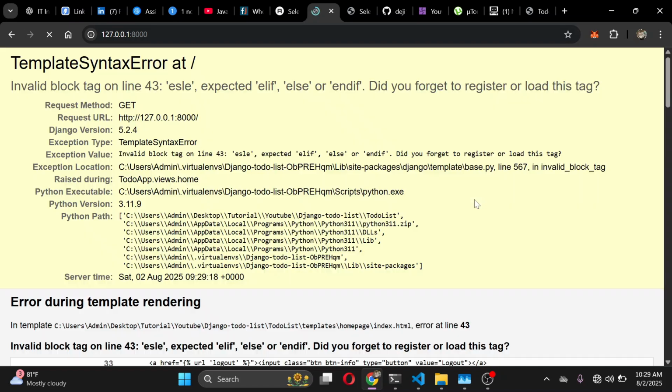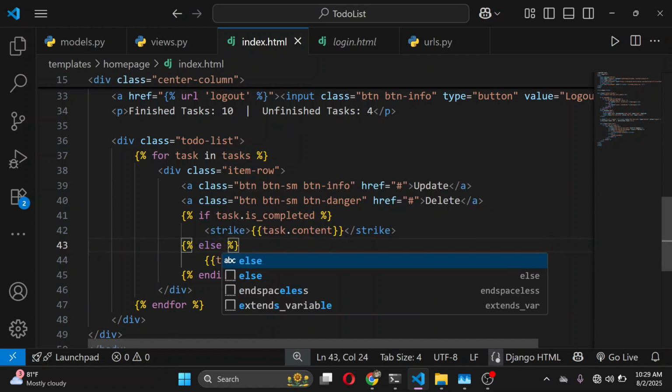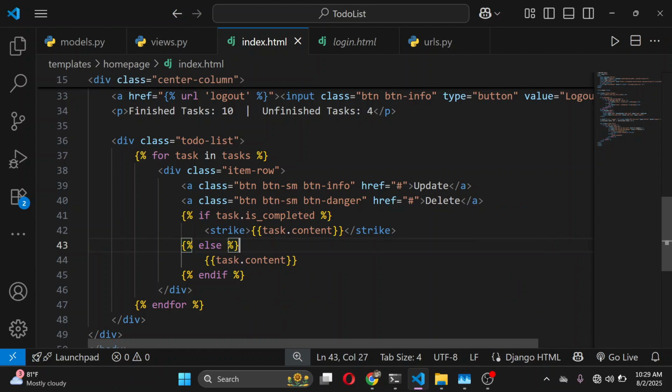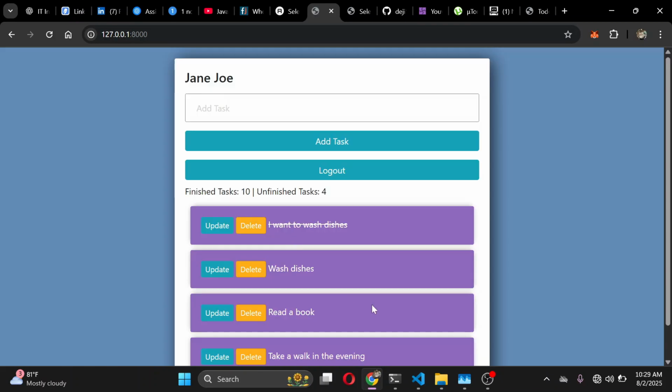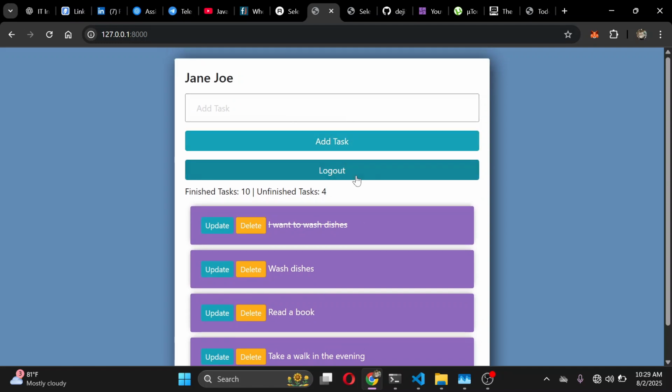Now notice what we have. Once I refresh, you see we have an error saying invalid block tag on line 43, else. So right here, okay, this is supposed to be ELSE, not ESLE. So that is else. Once I save that and refresh, you can now see that we have all of these tasks being displayed.